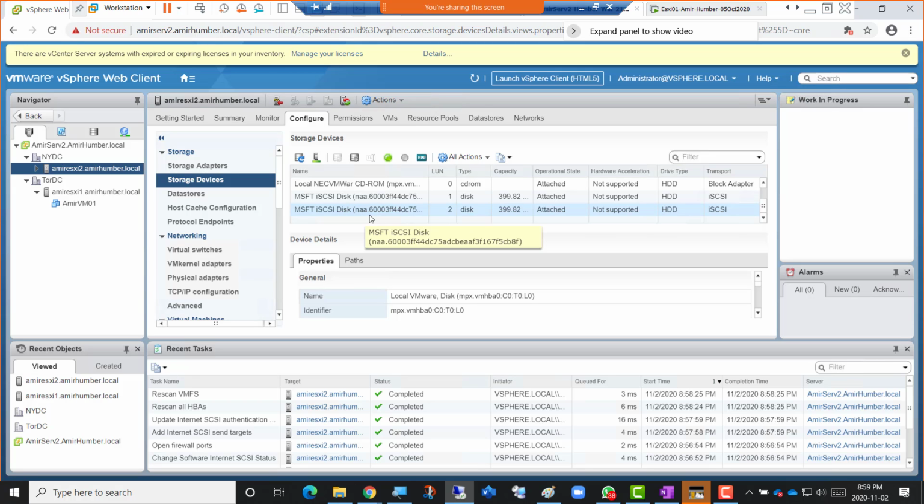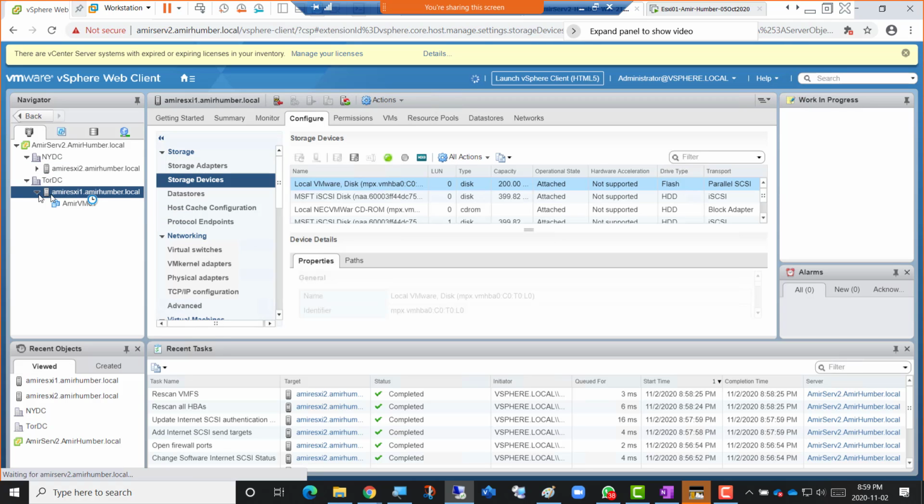Okay, if we were able to do that, then what? Now, obviously, let me just go back to the diagram. Guys, this will be screenshot number 4 and 5, right? So go back to server ESXi1. Go back, select the ESXi1, and keep this storage devices view in the configure storage devices.